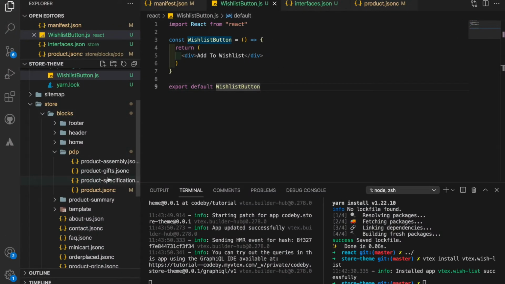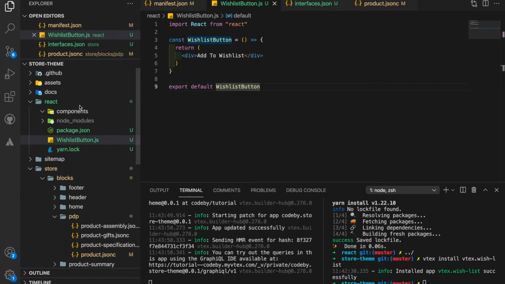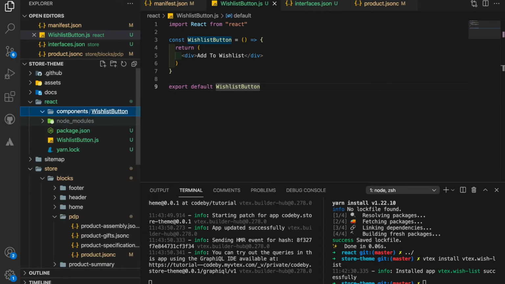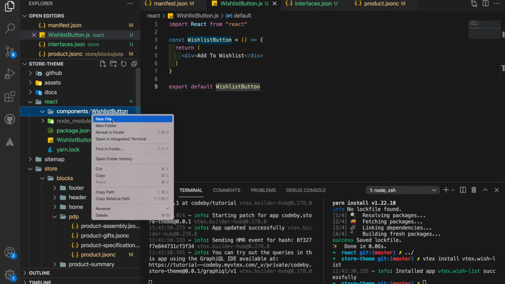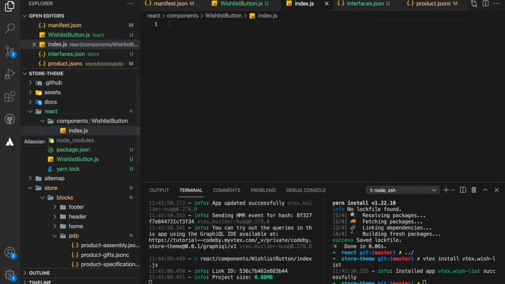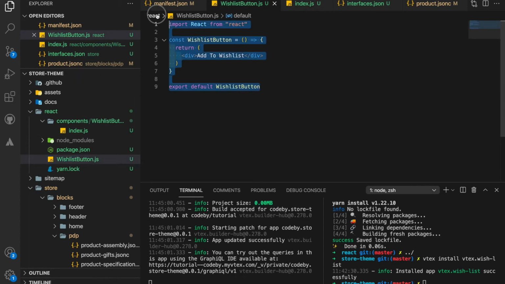So the next step now is to create something that is going to help us in terms of development. I want to work with this components folder. I'm going to create a new folder inside of components called wishlist button, so you can have multiple folders here. Inside of this folder, I'm going to create my index.js, and inside this index.js, I'm going to call this here.